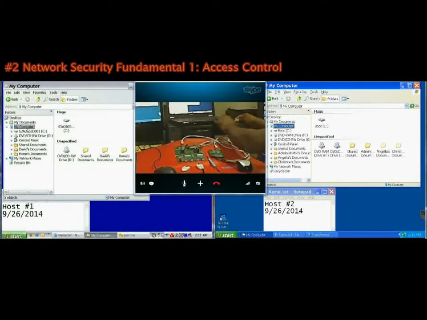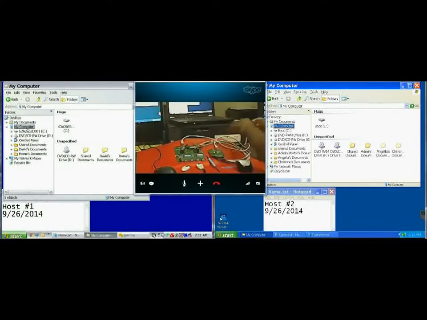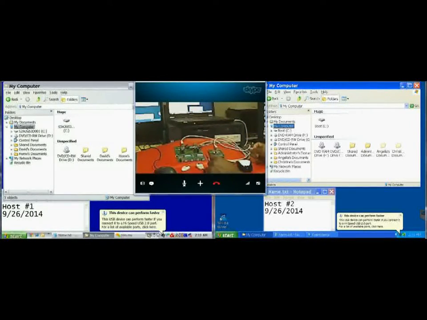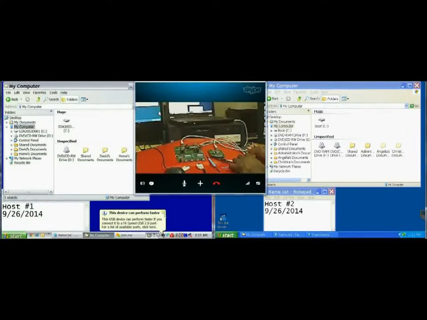Stage 2, Network Security Fundamental number 1, Access Control to SAC Network Storage. We reattach the host to the SAC. We now configure the SAC to disable access between the hosts and the devices. We then reattach the SAC network storage devices.